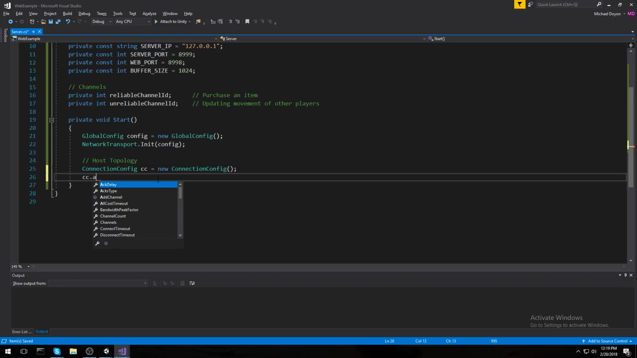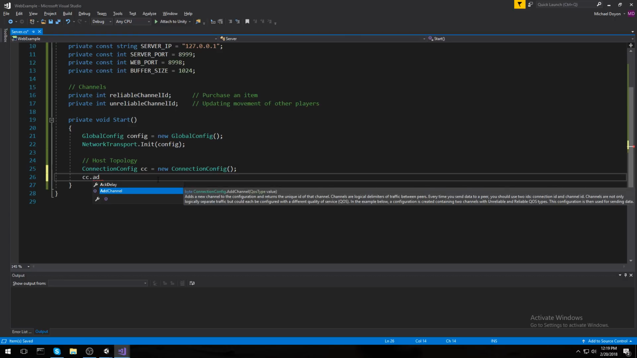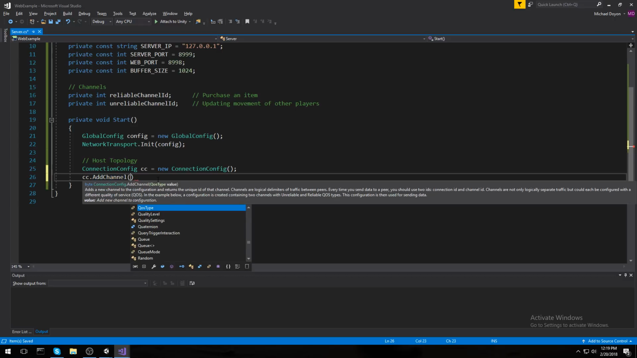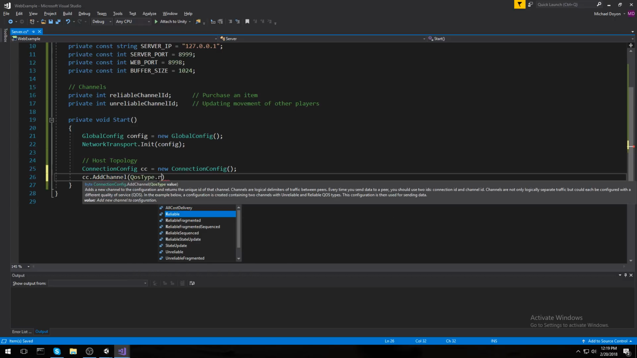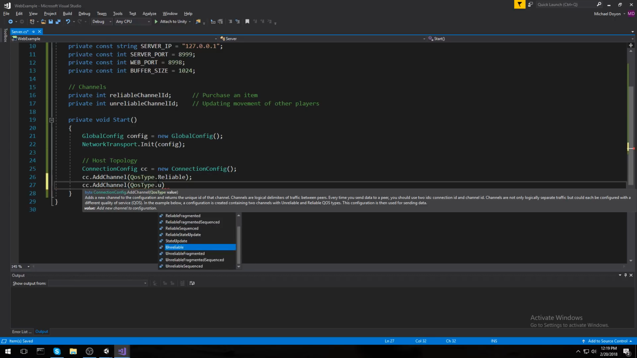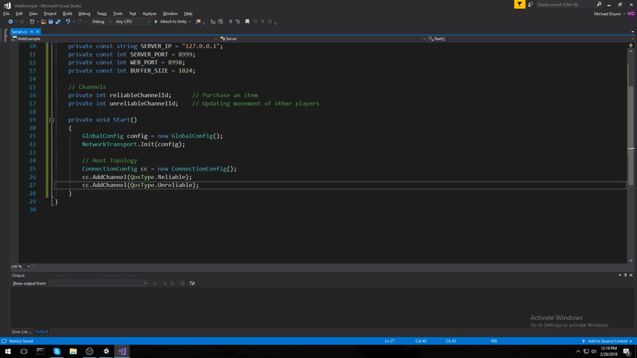But this time the function we'll be using is add channel. Now add channel, we want to go ahead and add a channel that is reliable in our case, and one that is unreliable. So those are the two tubes I mentioned before. And as you can see, there's a couple of other things. So unreliable, fragmented, I invite you to read again what kind of channel you could create in that case.